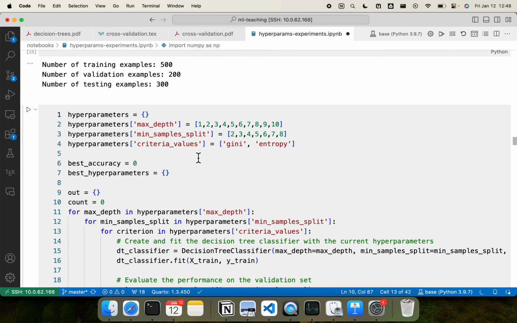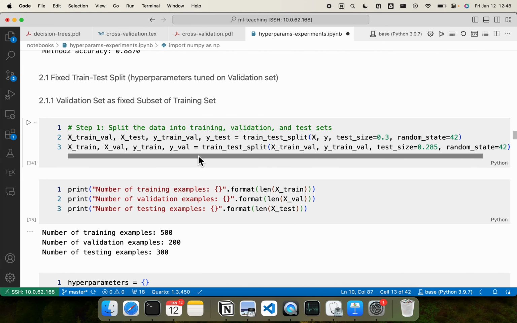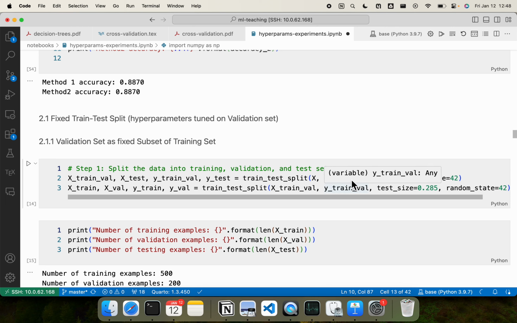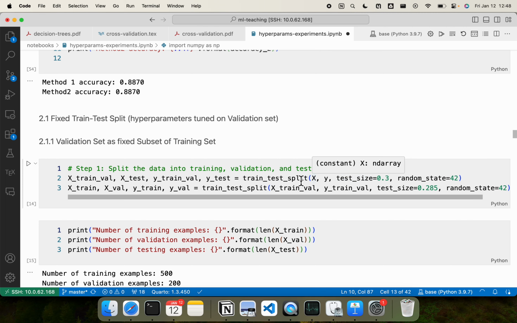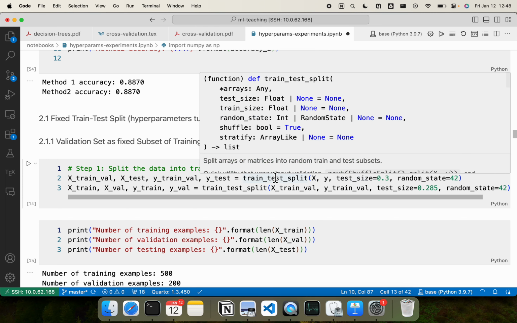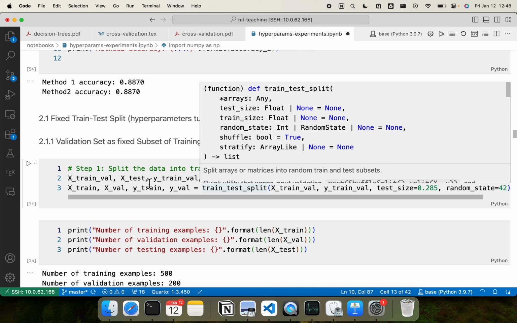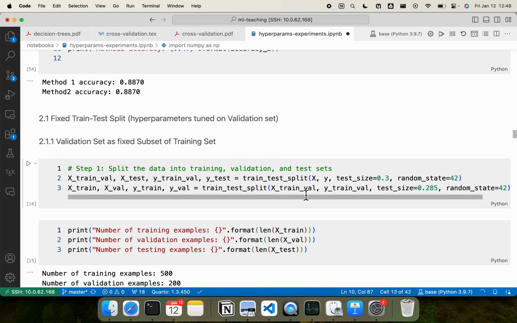So the way we write the code for this is you split your data set, originally data set x and y, into train and test. Now you split your train data set again into training and validation. So I'm using the same methods. You split your original data set x and y using train test split, then the train data set, we call that train and val data set. We split that again into training and validation.